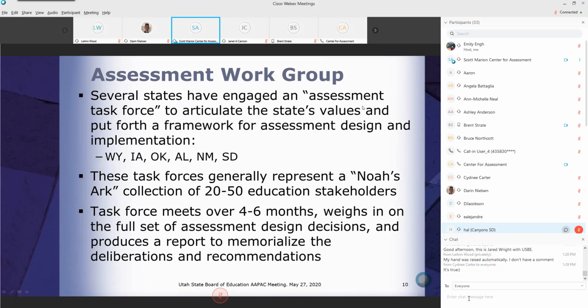And I call it the Noah's Ark collection of education stakeholders, 2 superintendents, 2 principals, 2 teachers, et cetera. And depending on the state, you shouldn't do it with fewer than 20 people. And we've done it with as many as 50 or 60 stakeholders. And it's work. And actually we'll see on the next slides that Darren changed the name to work group, because it really is a work group. People have to roll up their sleeves.